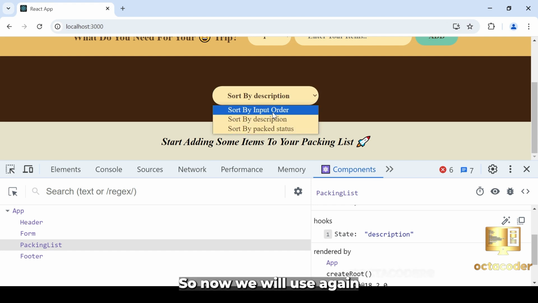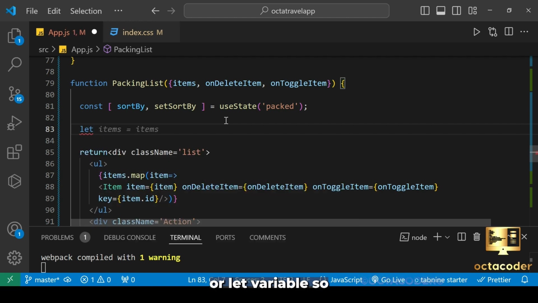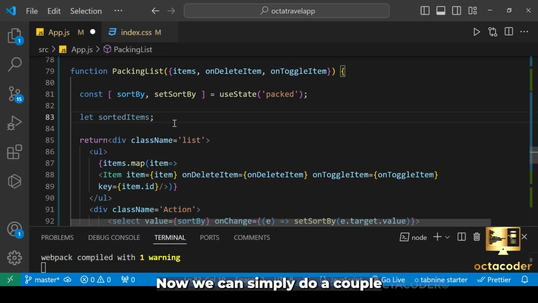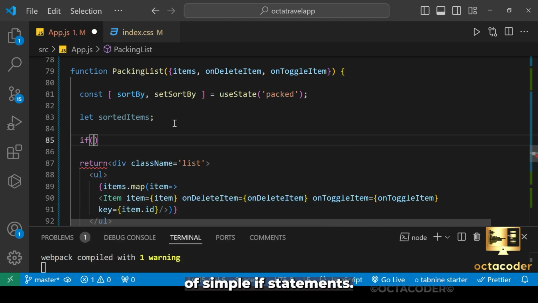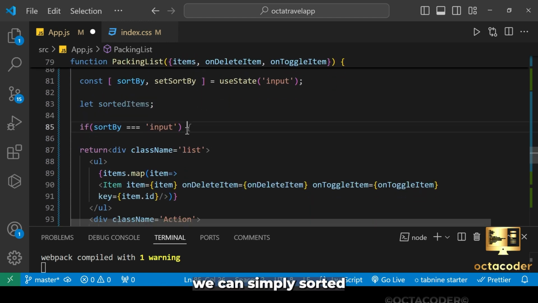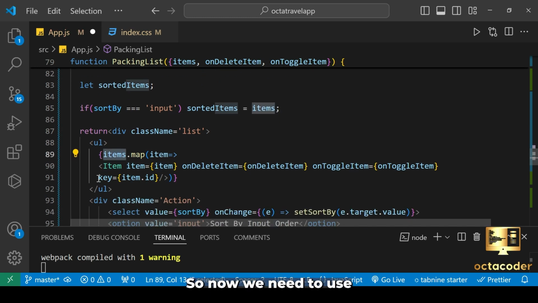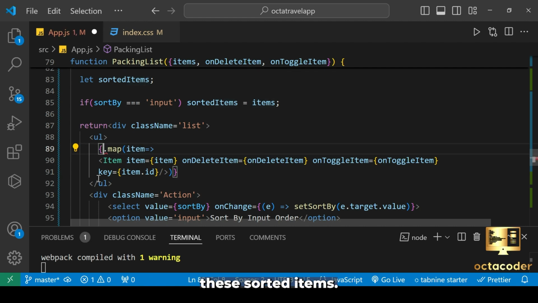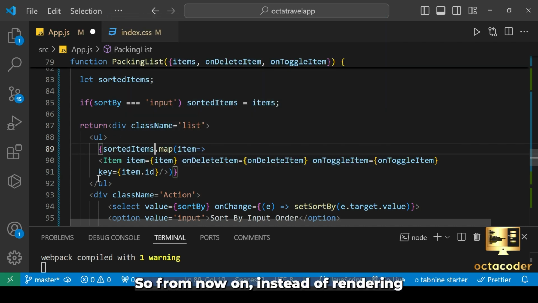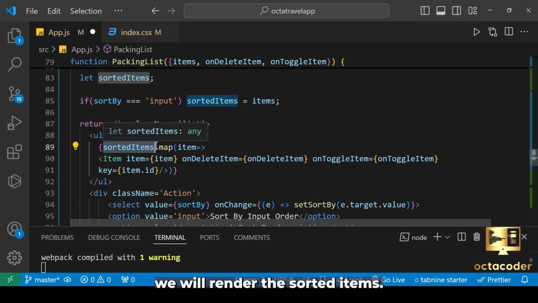So now we will use derived state again. We will simply create a new variable, actually a let variable, sortedItems. Now we can simply do a couple of simple if statements. So if sortBy equals input, then this is the default, right? In this case, sortedItems is just equal to the items themselves, the ones that we receive as a prop here. Now we need to use these sorted items, and that's right here. From now on, instead of rendering the original items array, we will render the sorted items.